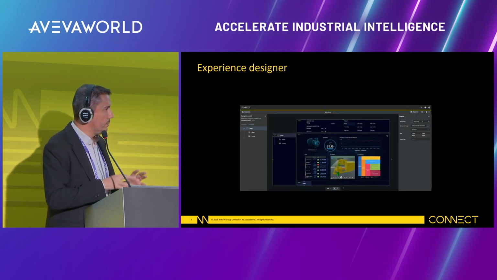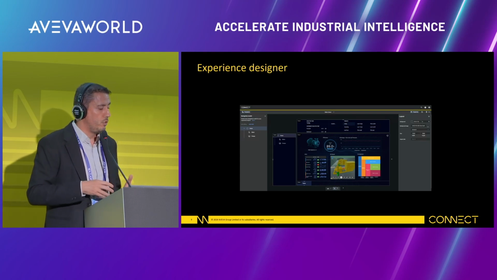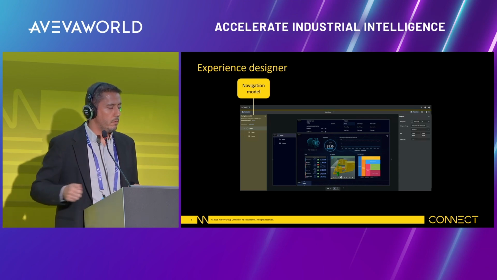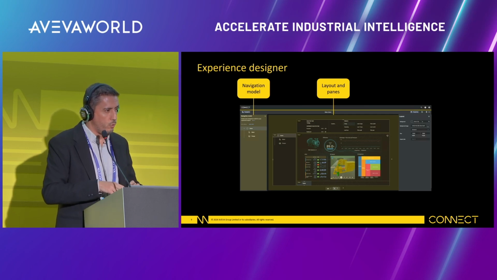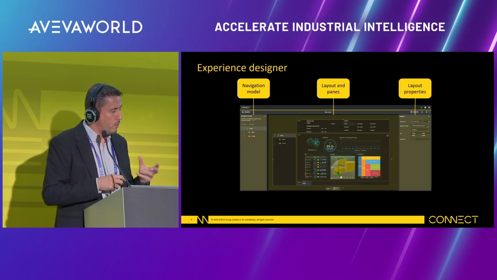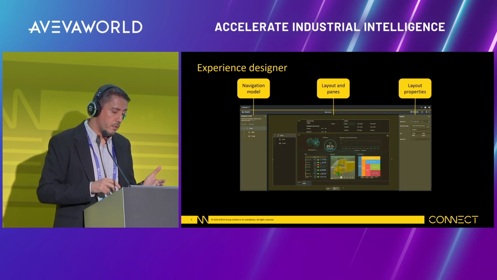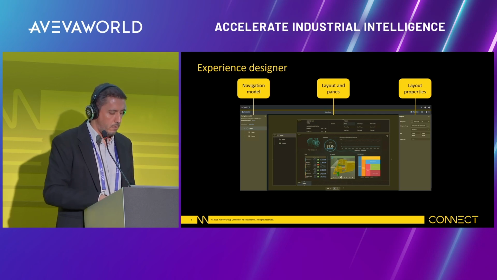So going deeper, this is the Experience Designer, and I will explain the different sections we have. One of them is the navigation model. Here you will build your navigation model. We have also the main layout. Here you will be able to split the layout in multiple panes. We will go deeper. Then when you are selecting a pane, a content, a visualization, you will have on the right the layout properties, maybe for the layout, maybe for the content, depending on what you are selecting.